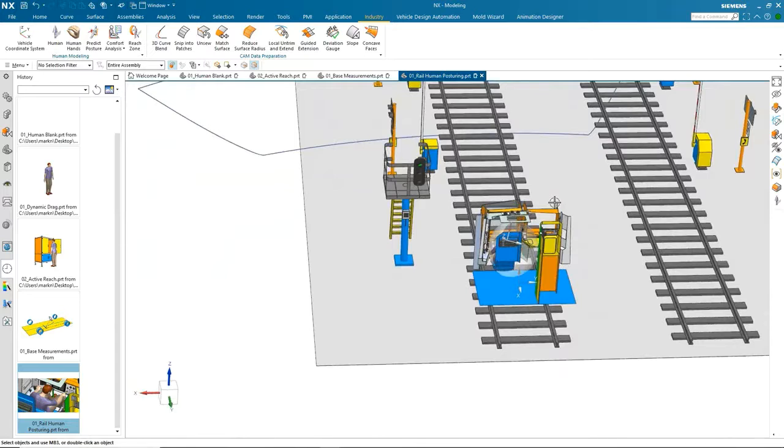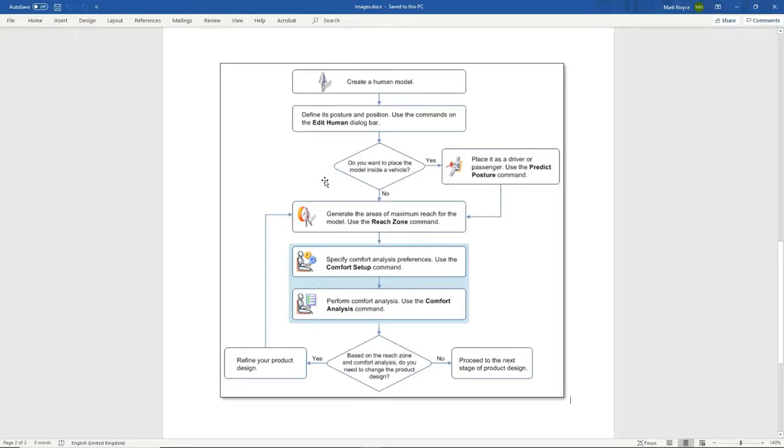Before I finish, I just wanted to quickly show you this. It's a typical workflow of using human modelling. We're starting with creating a human, which was the first thing that I showed you. And then we're going to define its posture and position. So we could use either independently changing each joint, or we could use the inverse kinematics option for this. Do we want to place this inside a vehicle? Well, if the answer is yes, we can place it as either a driver or a passenger using predict posture, which again I've shown you during this webinar, where we can pick key points using either base data or detailed model.